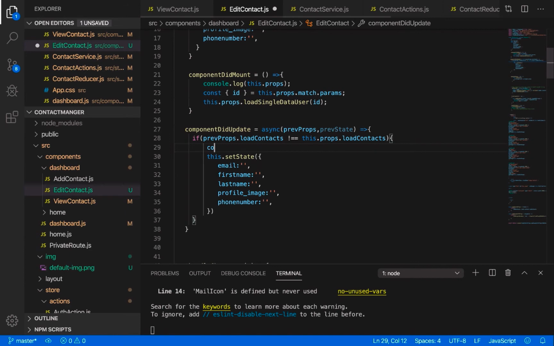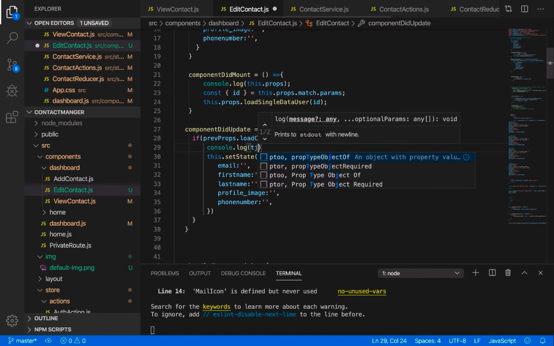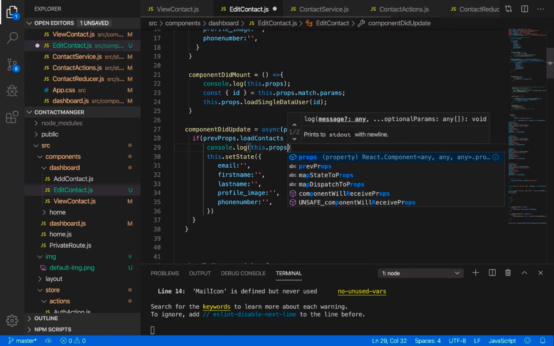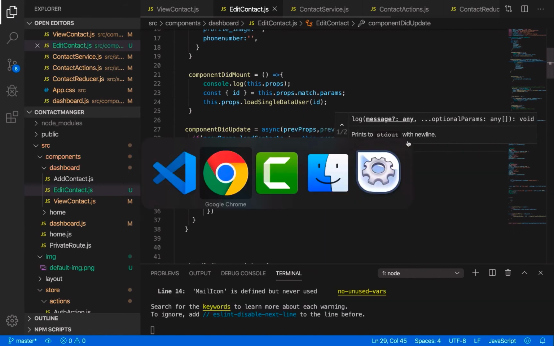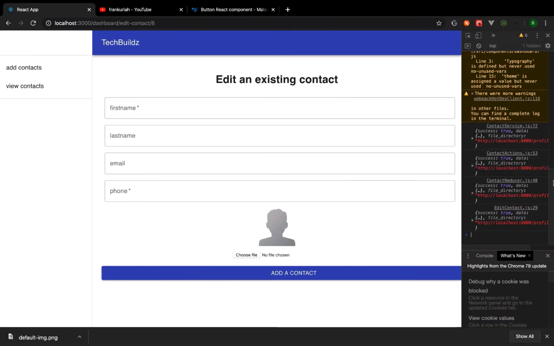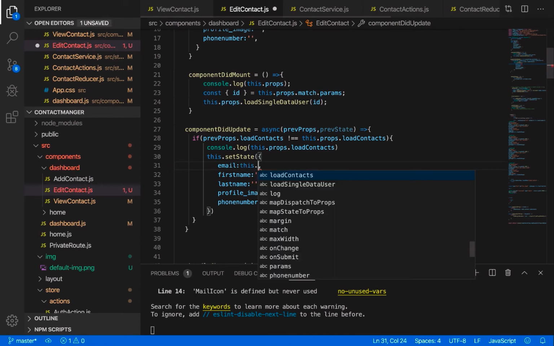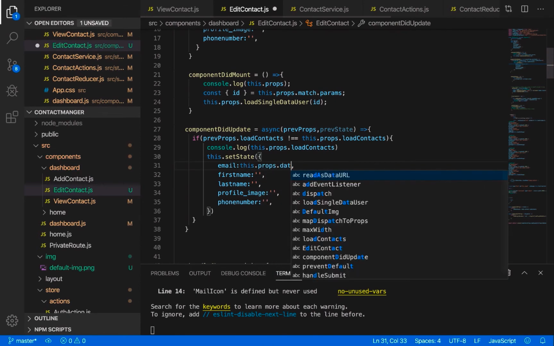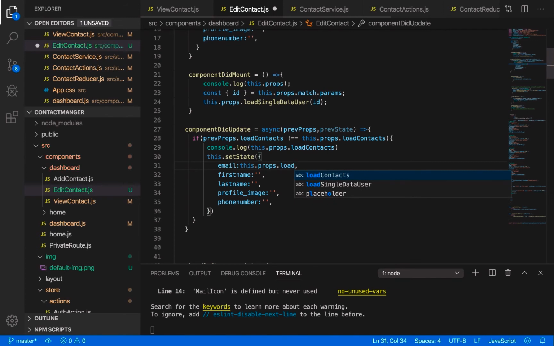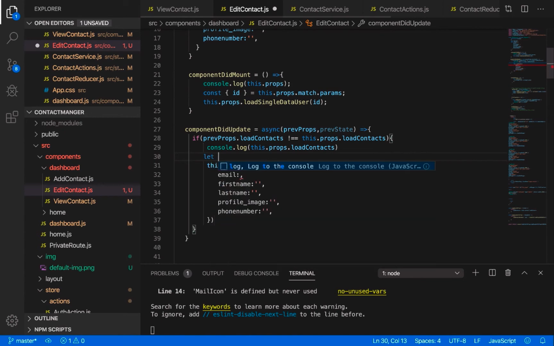Then let me log to the console this.props.loadContact. If I save that and head over to the browser, we have it this way. We have success, we have data, and then we have the parameters. So I'm going to say here this.props.data. Or let's make this a lot better. We're going to say here, let singleData be equal to this.props.loadContact.